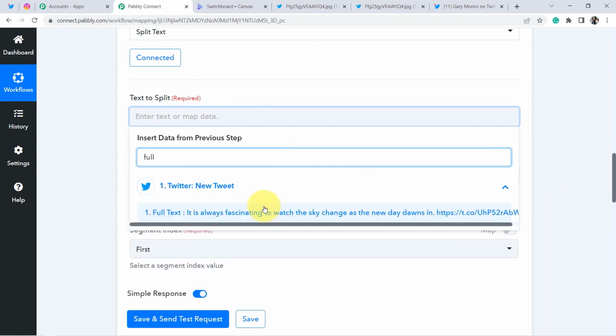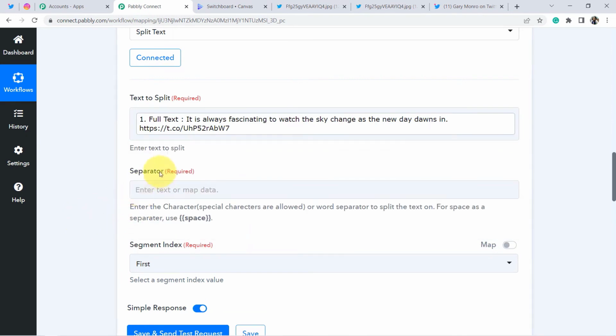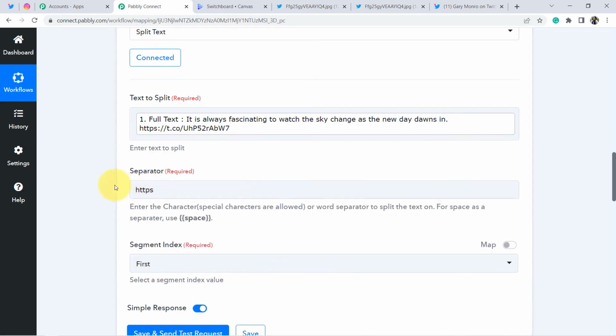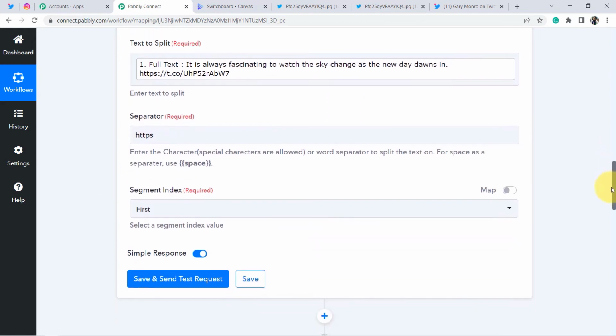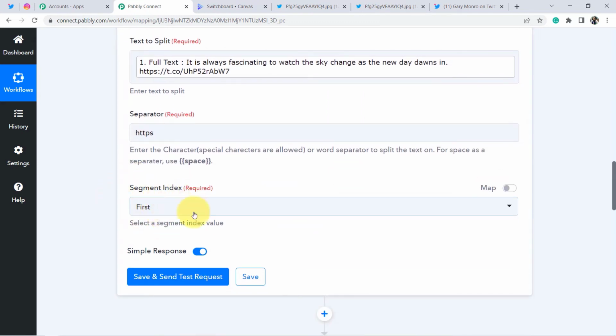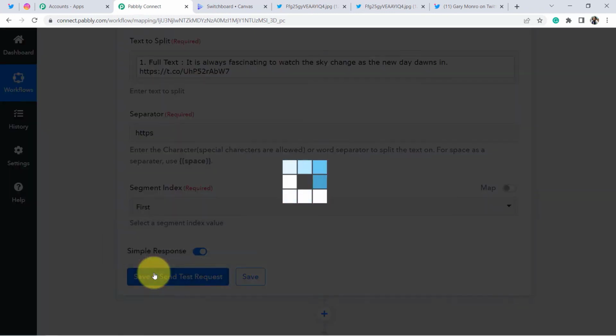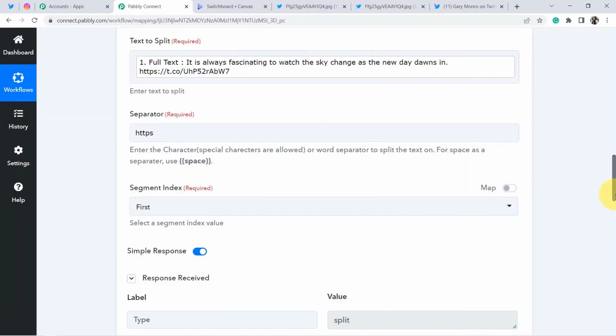Okay, this is the text and I want to separate it. Now it is asking for the separator. So I want to separate this content via this HTTPS. So how about I provide the same thing, HTTPS, and it will surely give me the separated value. Whether you want the first segment or the second segment, of course I want the first segment only. So clicking on save and send test request and wait for the response.